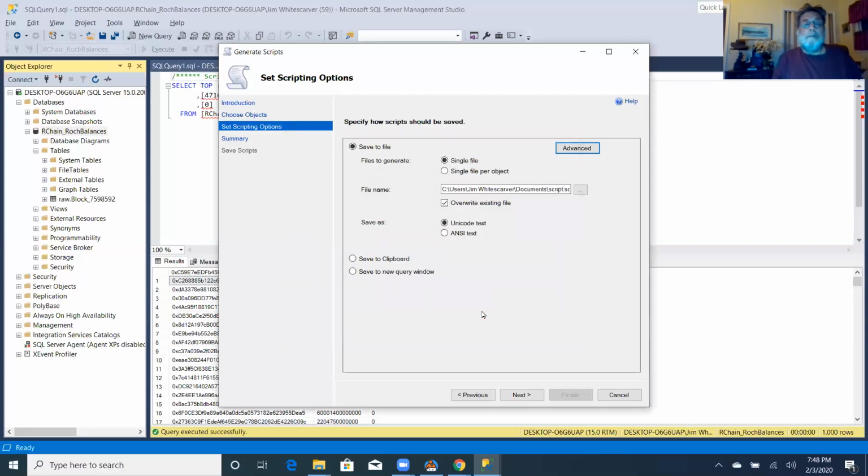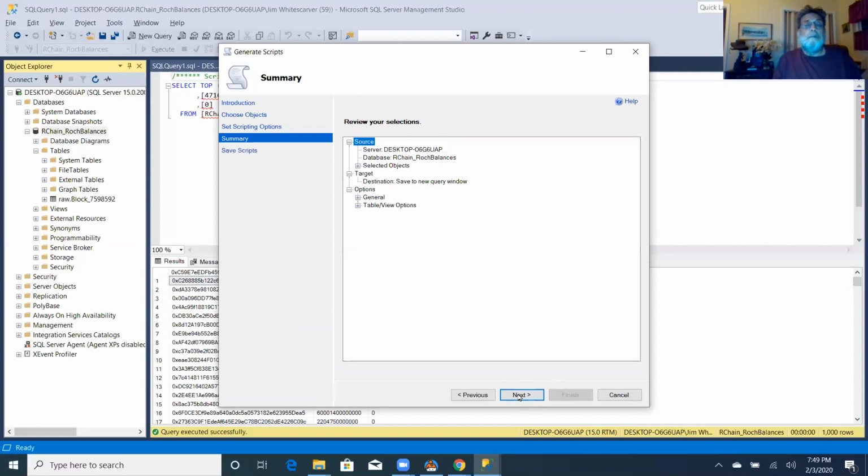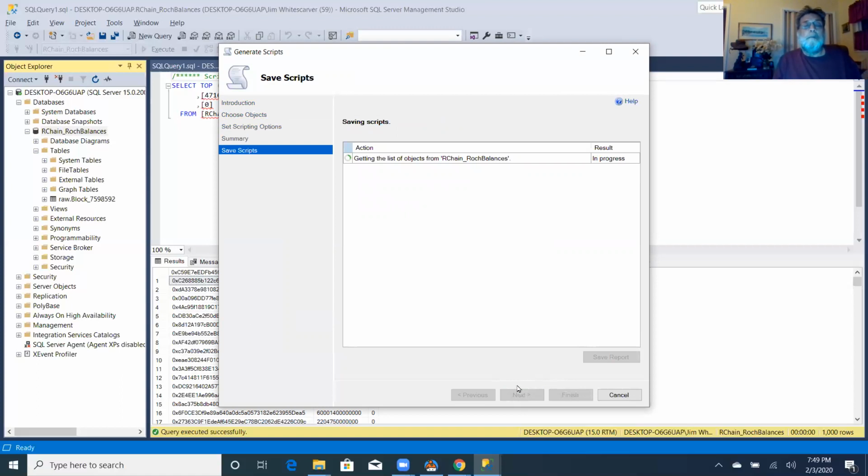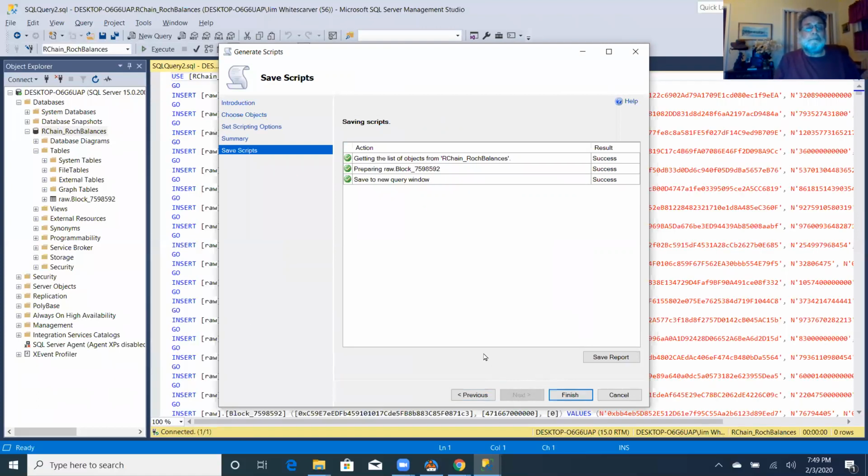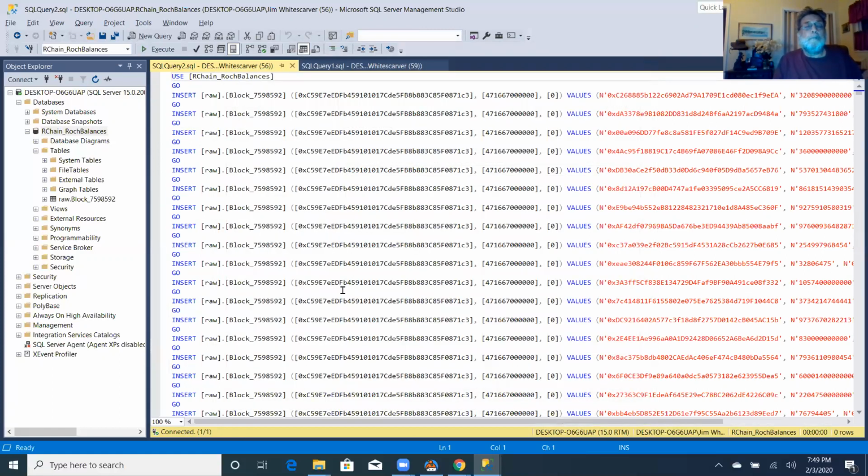So you click OK, click on save to new query window so that we see it rather than file. So that's the bottom option. And then if you click next and next again, so now you can see, if you click finish, that has generated the equivalent of loading the file in SQL. So if you executed that, it'd insert all the rows again.